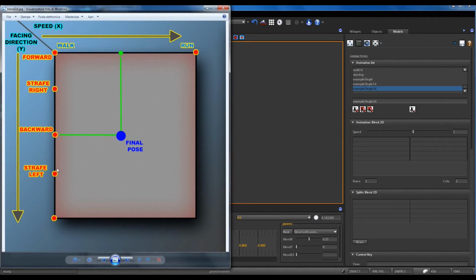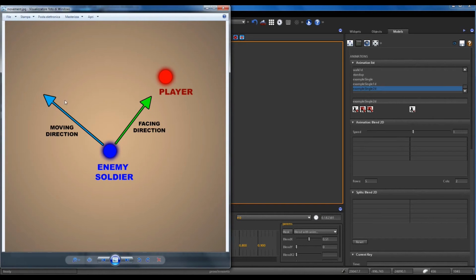If we move the blend Y parameter, we could have the soldier character that is strafing right while walking or while running. So we have two variables, one for the speed and one for the facing direction. This is for solving this situation. So in this manner, the soldier animation is always coherent with the soldier movement and facing.